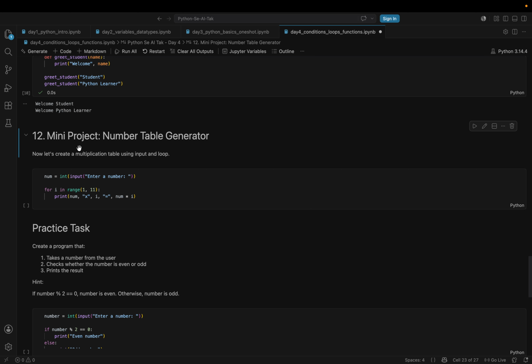Now it's mini project time. We will create a number table generator. The user will enter a number, then Python will print its multiplication table from 1 to 10. This project uses input, type conversion and for loop.